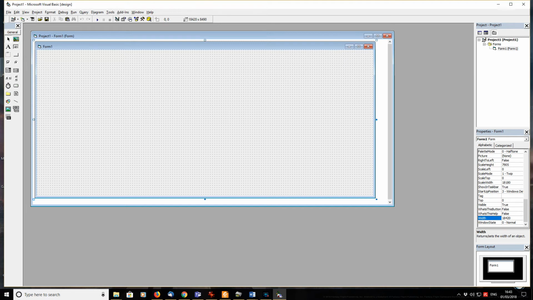Okay, so the first object we're going to talk about is the command button. Basically, to bring an object in, you just click on the object on the toolbar on the left, and then you left click and drag to draw onto the form. Now, this is me having created the button here. What I'm going to do is change a few of the properties.